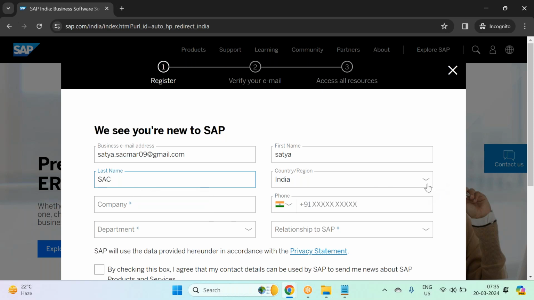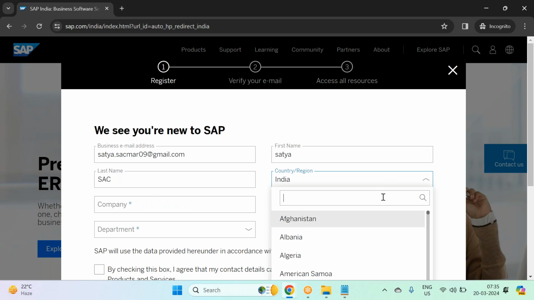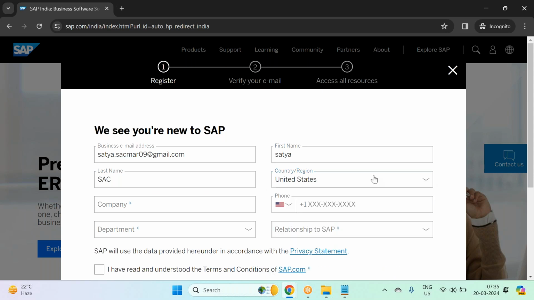So guys, always make sure you give the country as United States. See, why I'm going for it, you can go for any country. So one point, please make a note of this. I'm going for United States.